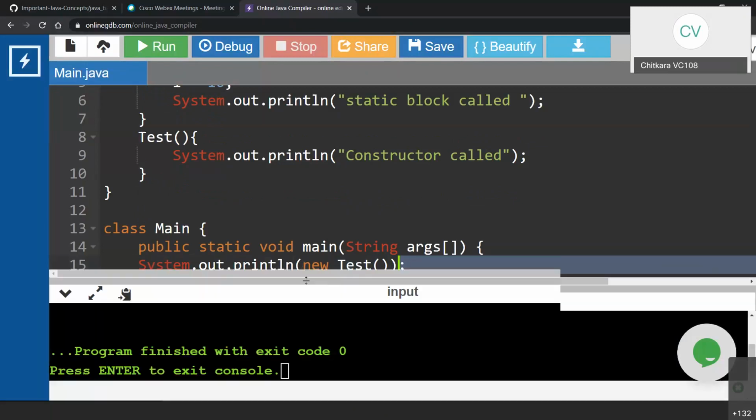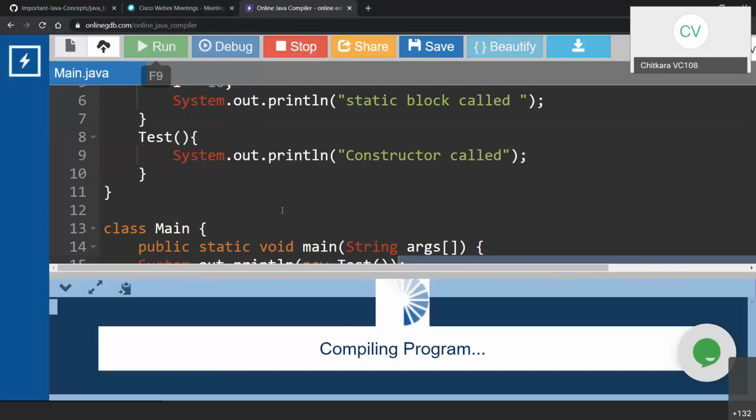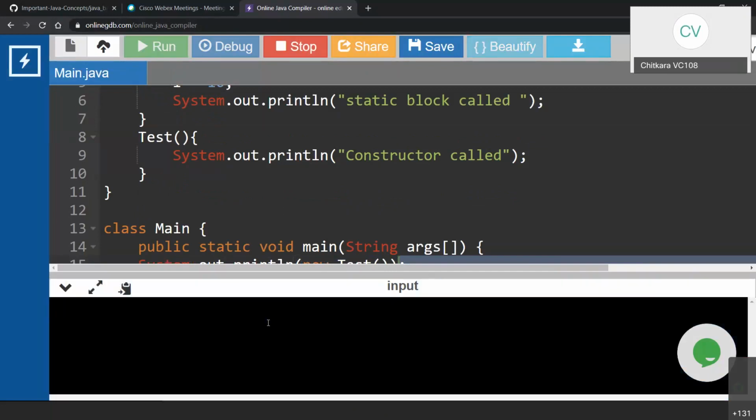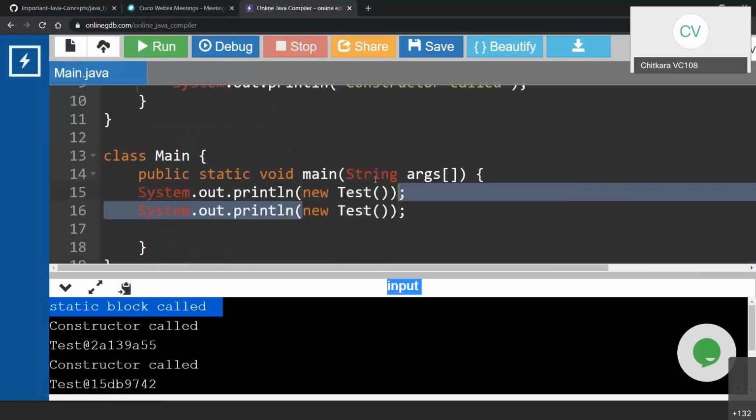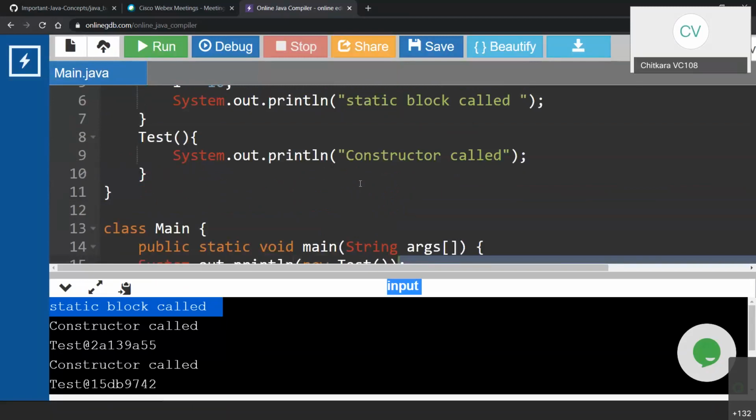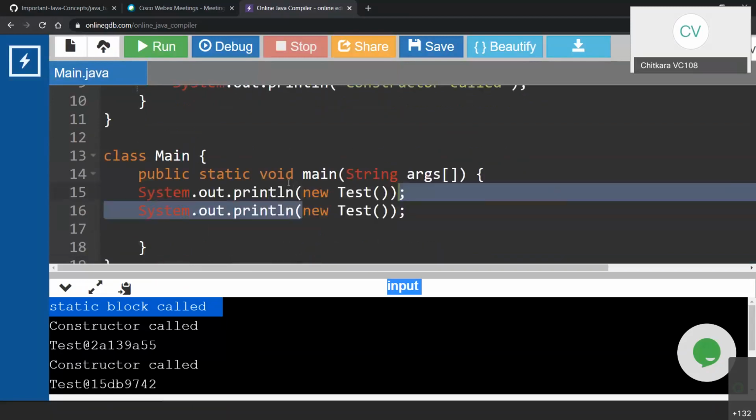Okay, so let's run this again. When you run it, what will happen? Point number one, static block called. Done. Then since I'm saying new test, what should happen? It should go to the constructor, because new test means you're creating an anonymous object.